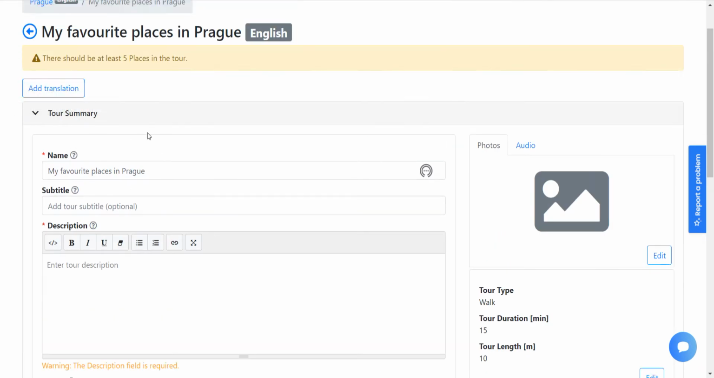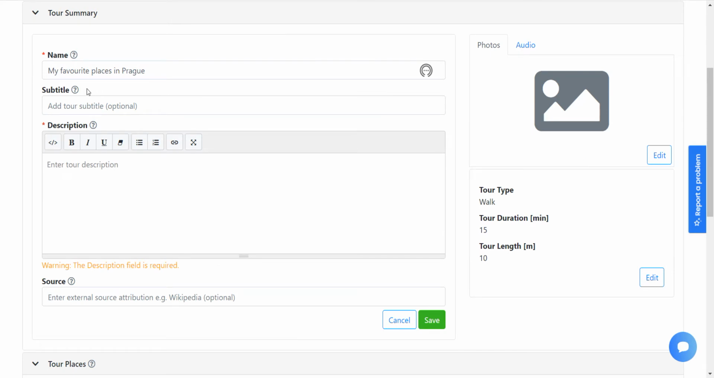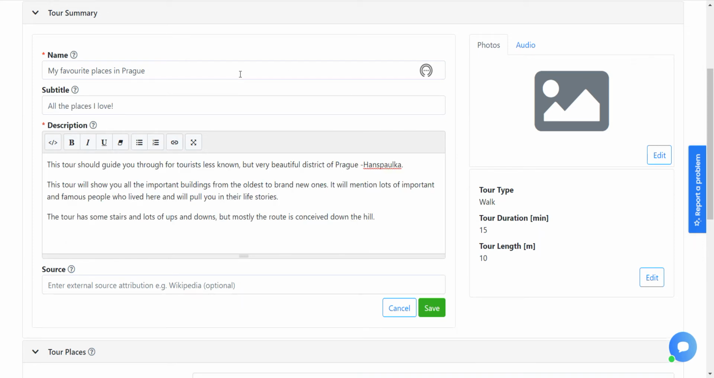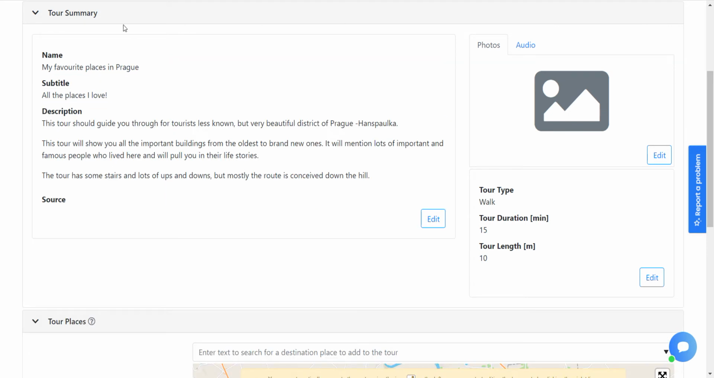So, tour summary. Fill the name, you have it. You can fill the subtitle, the description, and the source. We already know what the source is from the creation of the place. So let me fill in this information. When you have it, just save it. Now we have half of the tour summary, and let's go to the media part.